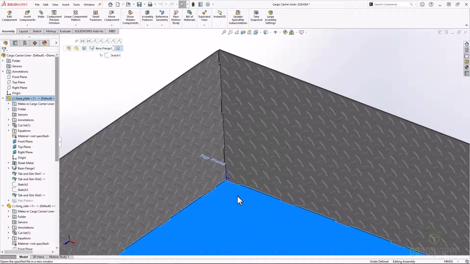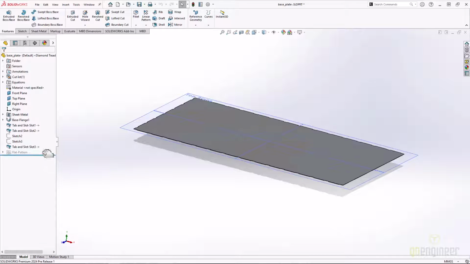Now to the new stamp tool. If you've ever created or used a forming tool, you'd find the new stamp tool a bit easier. We open the base plate in a separate window. We'll select Sketch 2 and use the command.